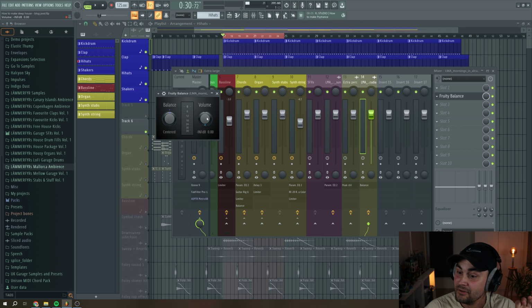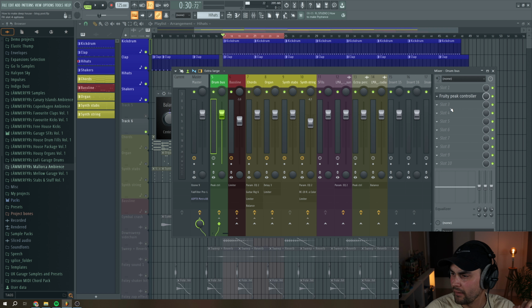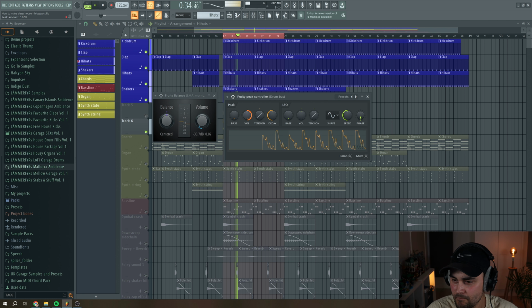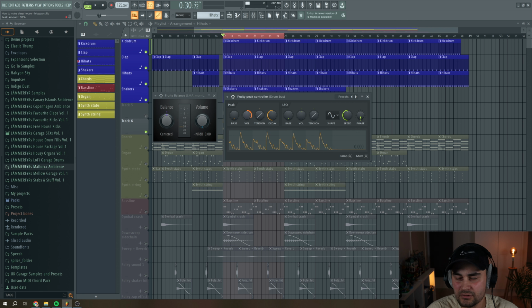So we can see the knob is moving, but it's not audible enough. So we need to go back to my drum bus channel where I have the Fruity Peak Controller on. We're going to increase the volume of the peak. So I think around here is actually pretty cool.